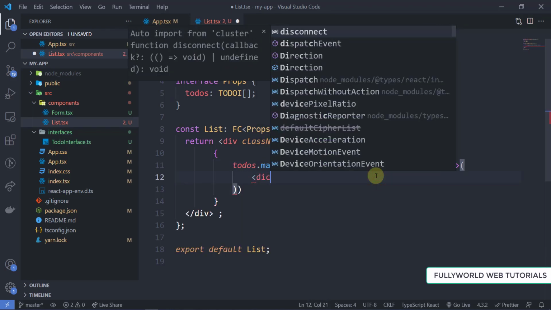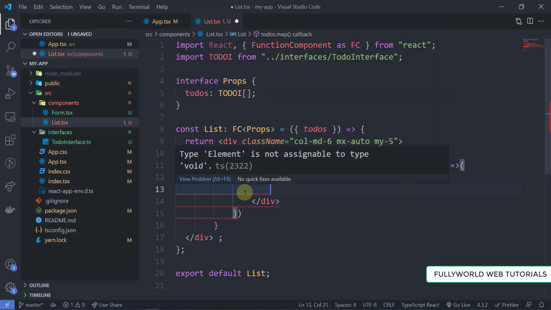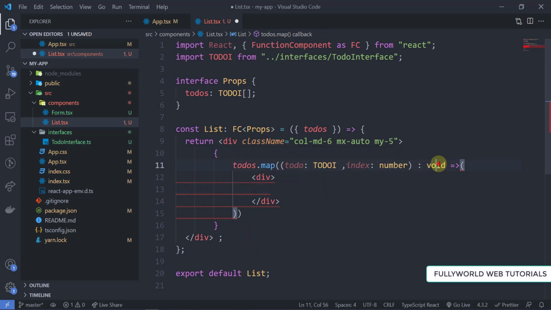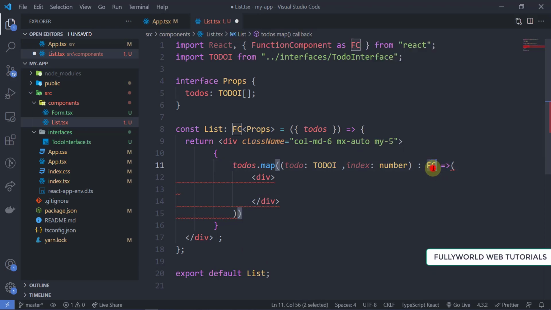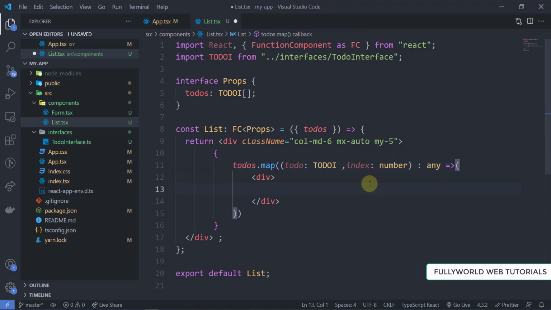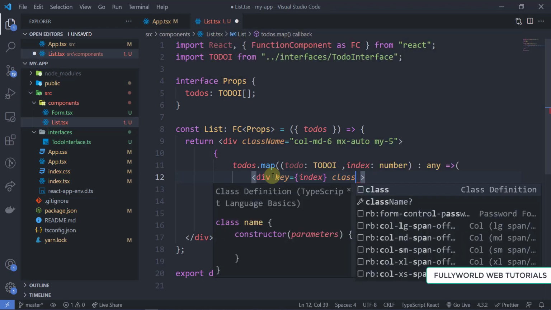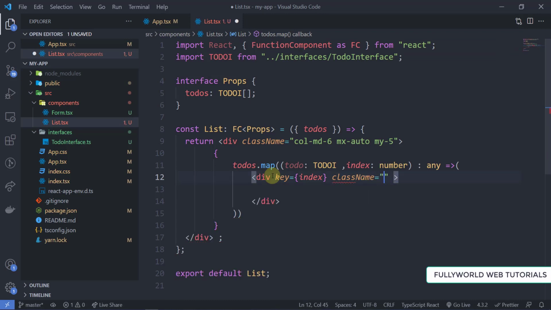Now here we will create a division. Okay, this is not assignable to void, so let it be a functional component. It is not a function component, so let it be any here, because it can return anything. First of all we have to mention the key, and the key will be the index, and then we also need a class name, and its class name will be d-flex.